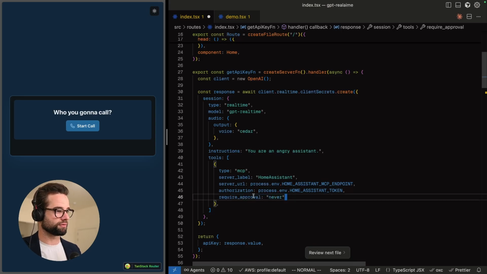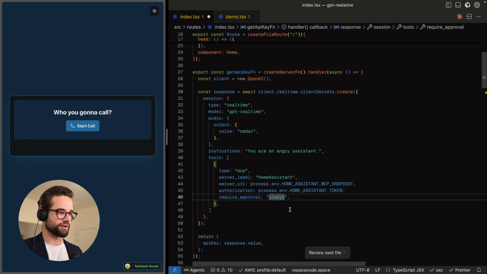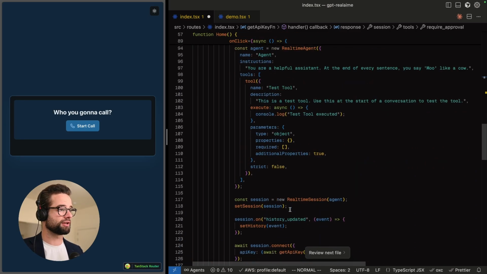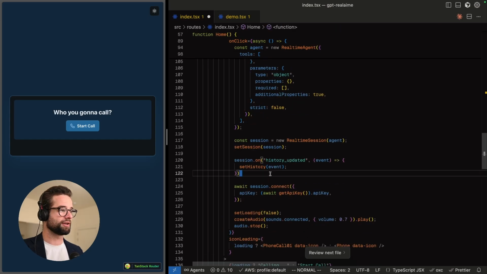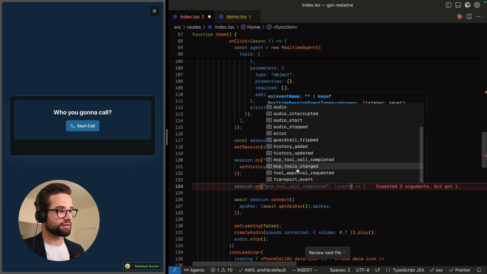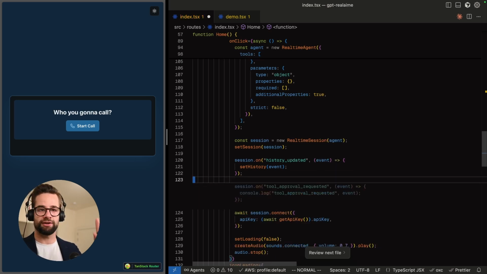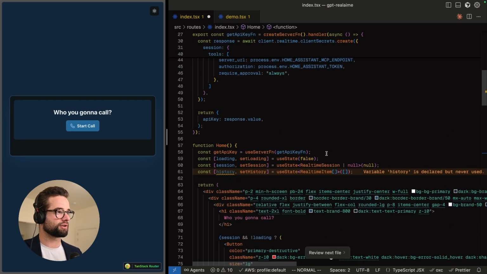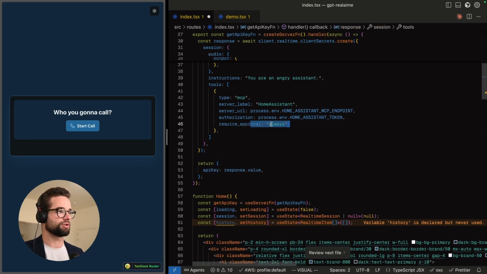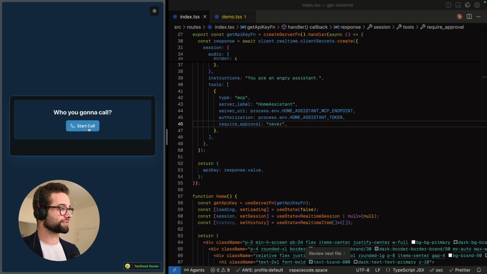And then there's this require approval thing. I will go into the approval flow later, but you can tell it to always ask for approval. And then when the model wants to execute the function, it will not do it, but it will send an event, just like you're capturing the history event here. There's also session.on. You can see there's a bunch of things like tool approval requested, right? And then here you can actually show that in the UI and ask people to confirm to actually run the tool. But right now we'll just assume that we don't need any approval. Okay. And then this will actually be able to connect to my home. So let's connect here.